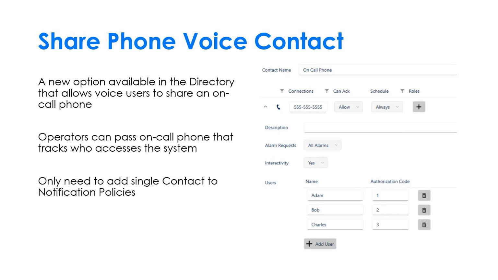So what this will allow you to do is, if you have an on-call phone and you pass that around at the plant, some of our customers have told us they want to be able to track who actually acknowledged the alarm, and we haven't been able to do that before because one phone is associated with one authorization code. So in the past, if you hand it to Adam and he tried to acknowledge it, it will always say just the on-call phone acknowledged. You won't know that it was actually Adam that did that.